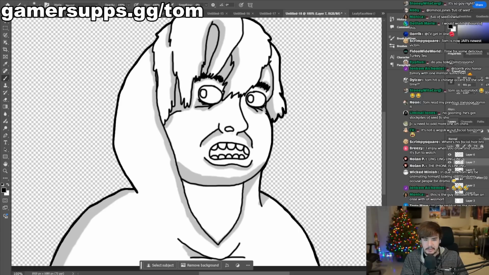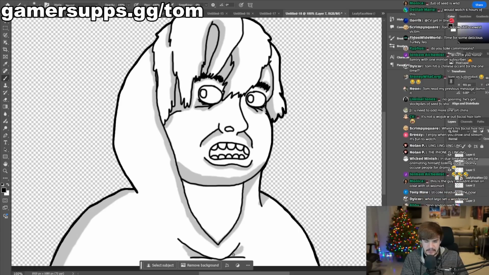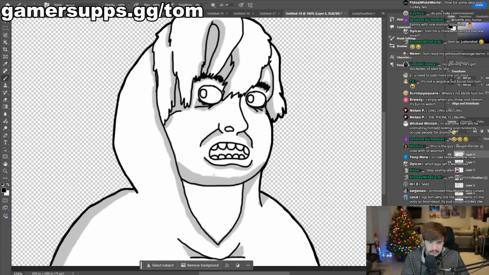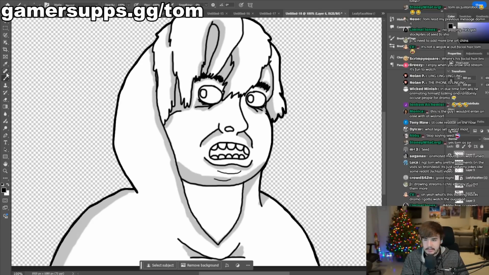Once again, I think the nose shadow is not really doing it for me. All right, we're going to go back in with the line art now. Let's see here. We're going to start with his chins. Getting this right is important. I think that's good. Looks kind of up.